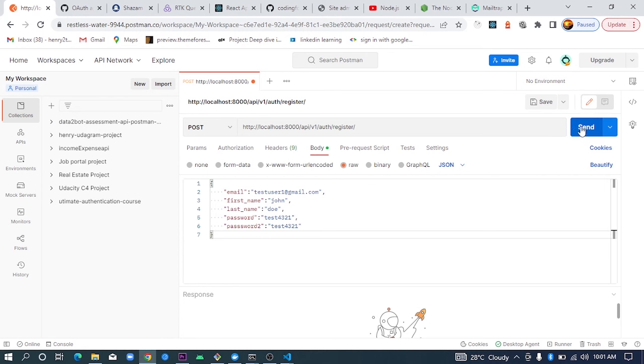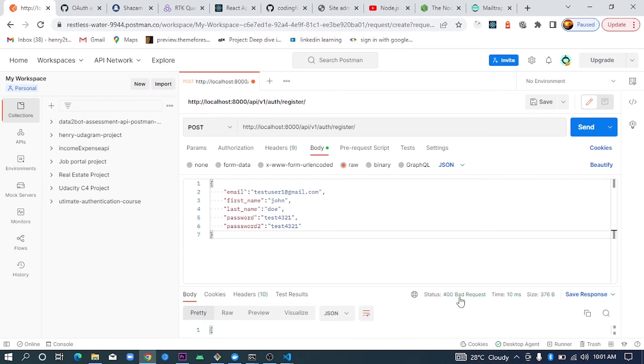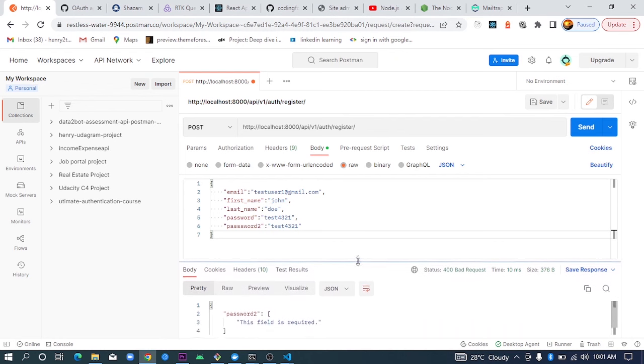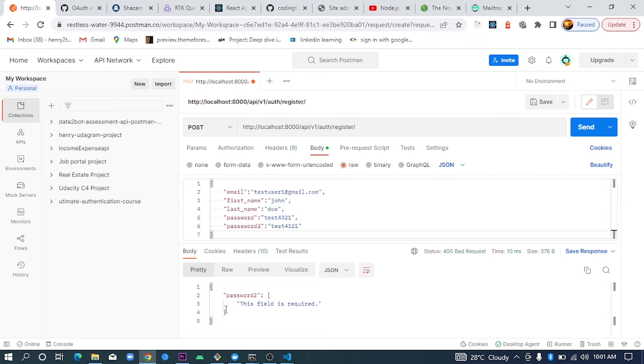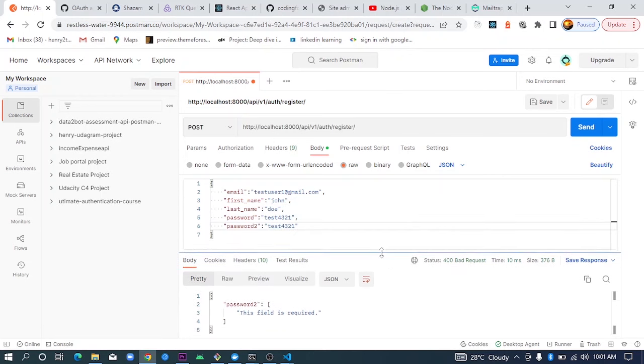So if we hit post, we are getting 400. So let's quickly check and find out what the issue is. We are getting password2 field is required. So it seems something is wrong somewhere. Let's quickly double check. Oh, we misspelled our password2 field. Then let's check if we can get our validation error. So in case we missed the password, let's just hit send.